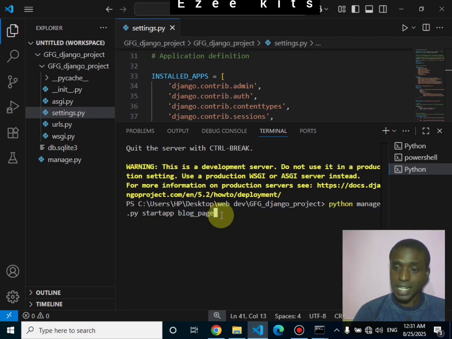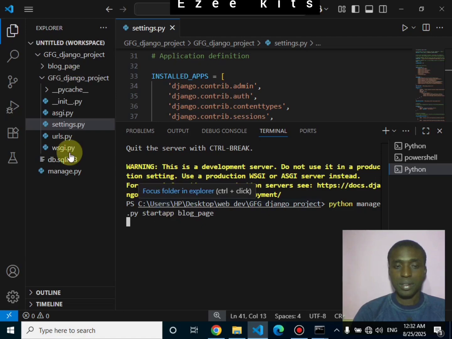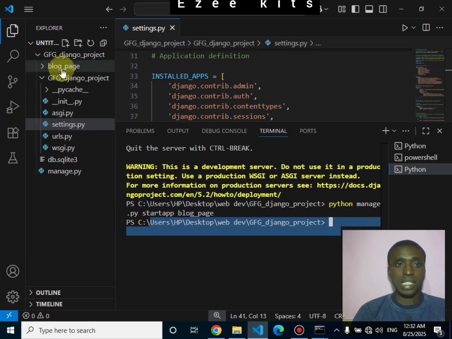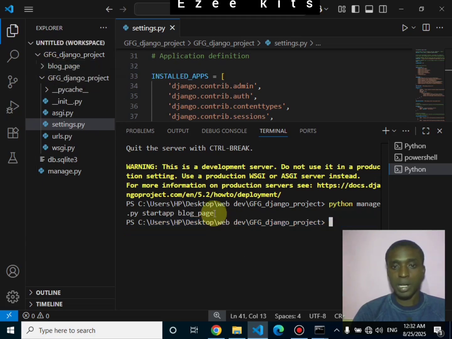You can give it any name of your choice, but it should be a name that makes sense for what you are doing. Then just hit enter and let's see whether I'm going to get any error. Let's give it a little bit of time. Okay, I can see things popping up here. Everything ran successfully without any problem, and we get this folder, blog_page. Remember that we gave it blog_page.